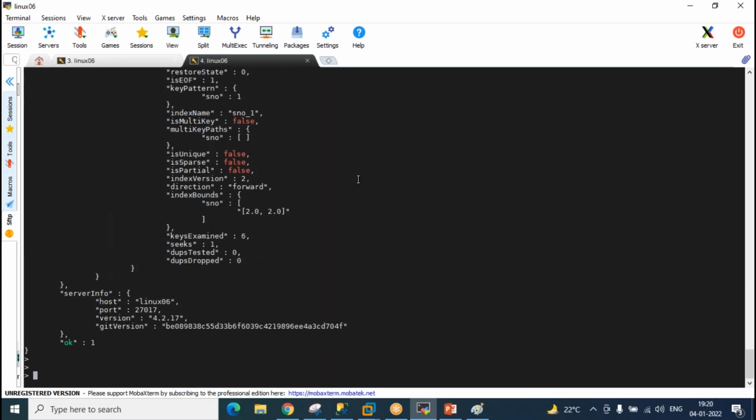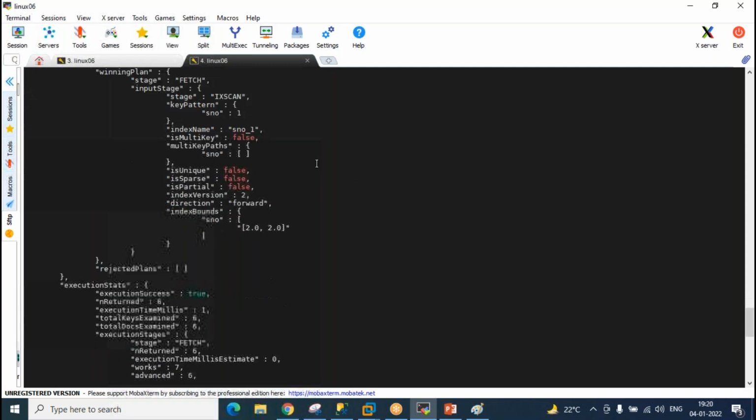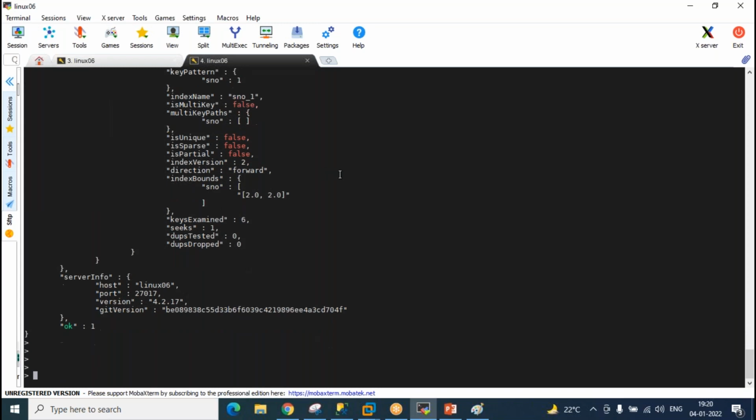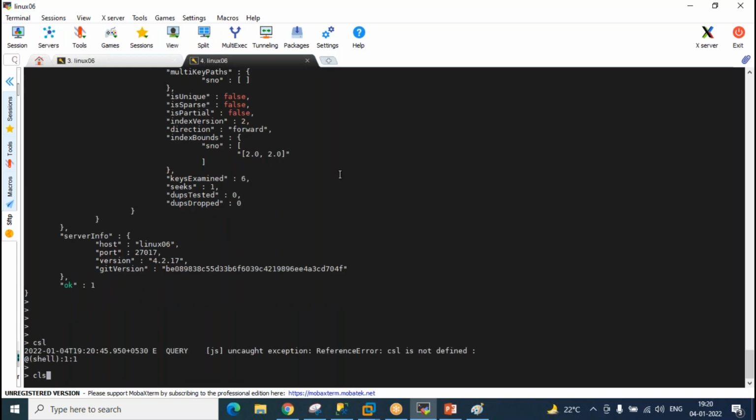So this way indexing will help us minimize the amount of data that you read, because it has ready-made references to fetch the data. The ready-made addresses are available with the indexing, right? Let me clear the screen. I'll ask some questions.